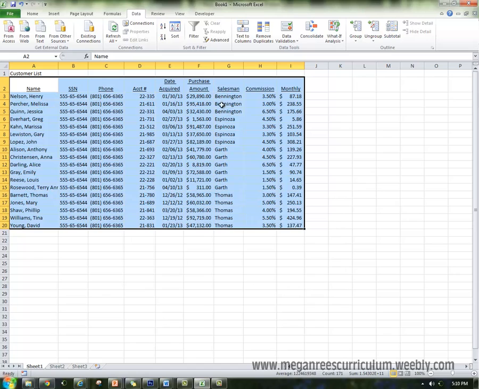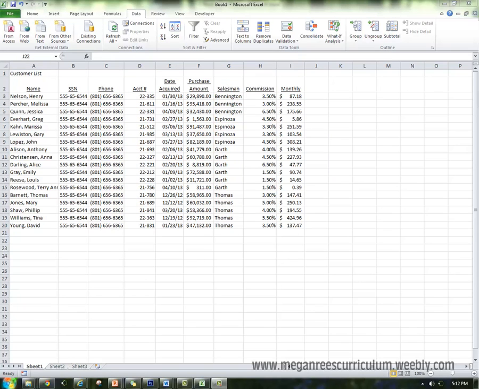So now all of Bennington's are first, and then they're in alphabetical order. Then all of Espinoza's are in alphabetical order, and so forth all the way down. Your list is much, much longer than mine, so it will make a little bit more sense when you see it in your list. The next thing we're going to do is learn how to filter.